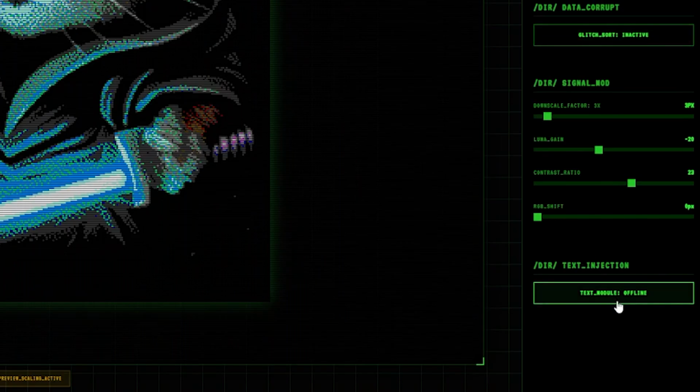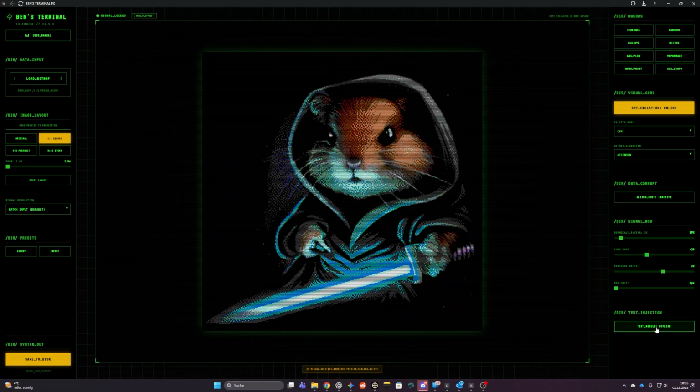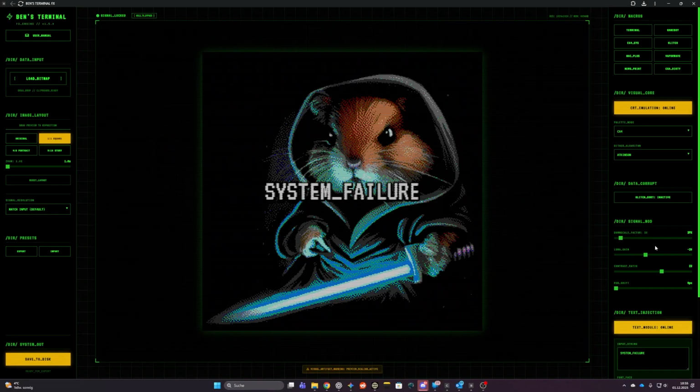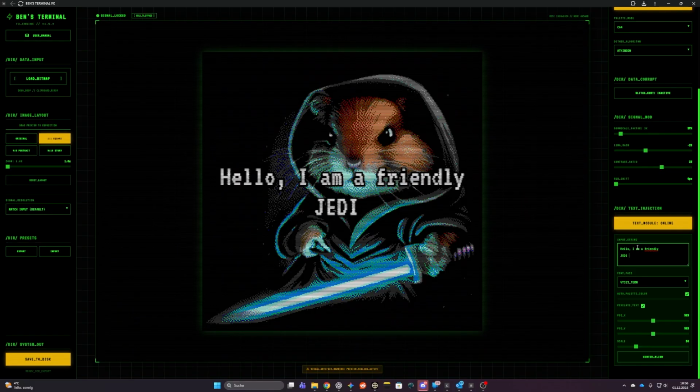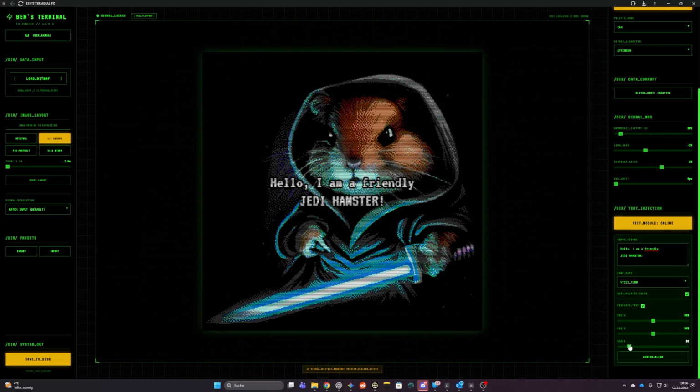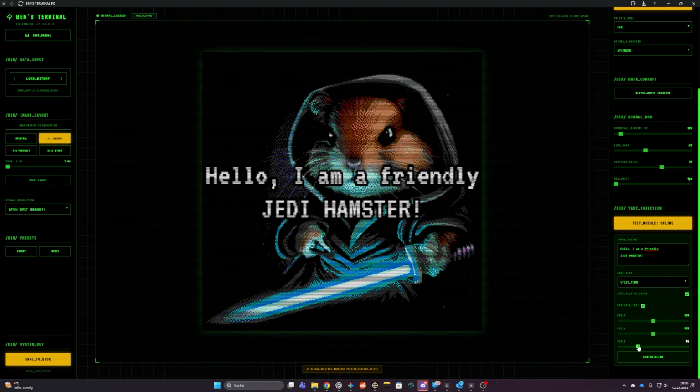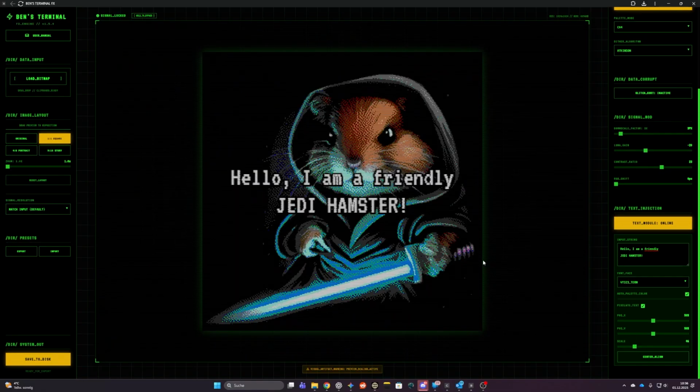And there is a text module. So I can activate this and I can input text. Hello, I am a friendly Jedi hamster. You can use multiple lines, you can change the scaling, and it's always rendered like it's part of the image. So the pixelation affects the text too.